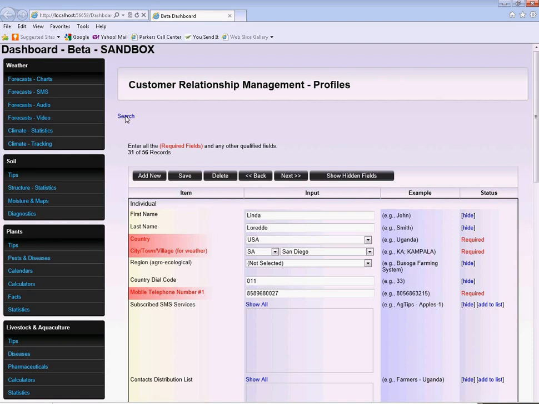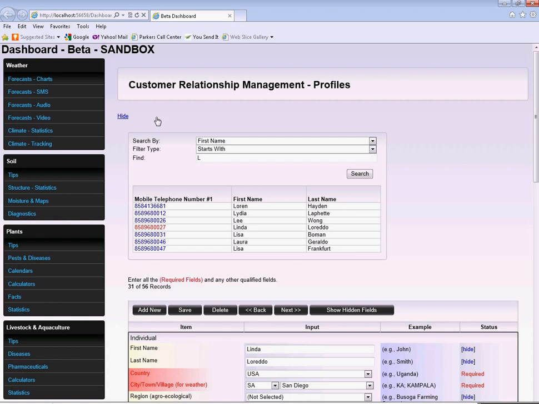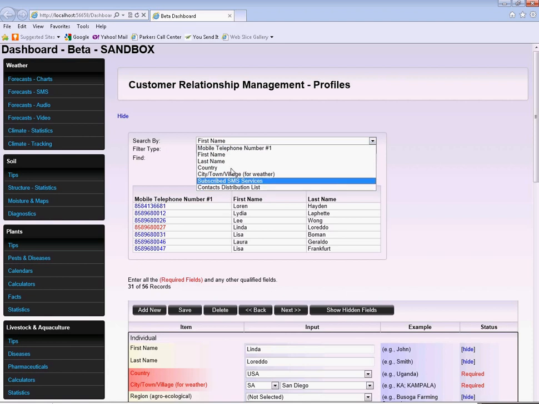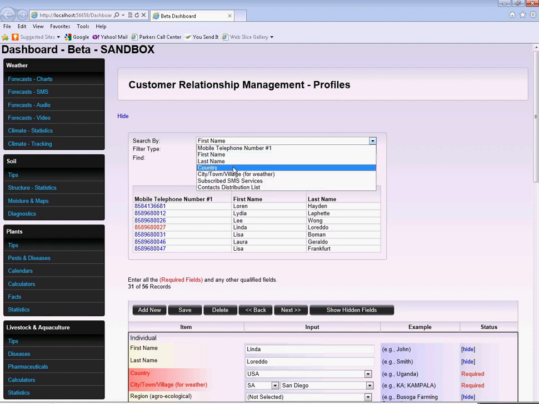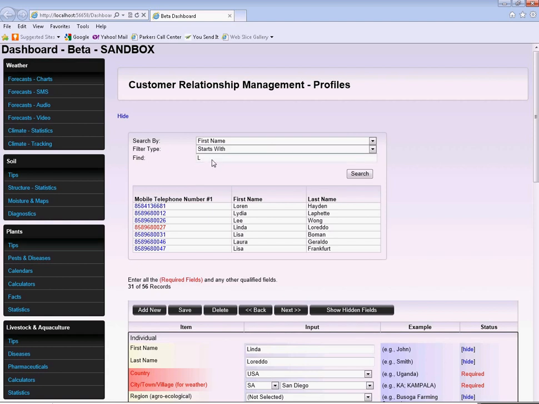First area that we'll talk about is the search feature of the CRM Profiles webpage. This allows you to navigate to records that you find in your results. As you can see here, there are three labels: the search by, the filter by, and the find. The search by are the fields that you're capable of searching. The filter by is the type of search that you want to do on that field that you've selected. The find is simply the text that you'll enter that you want to use as the search criteria.